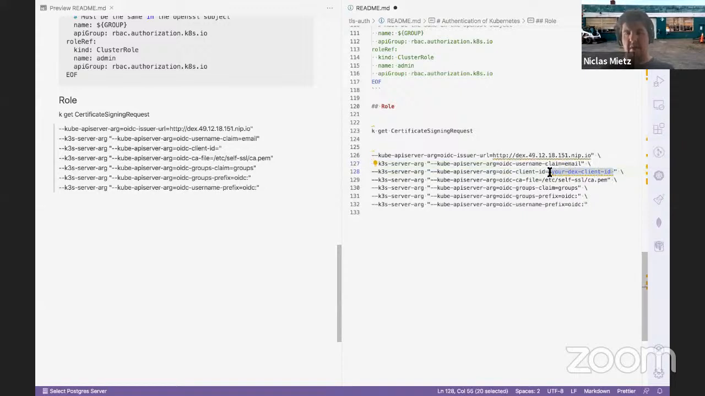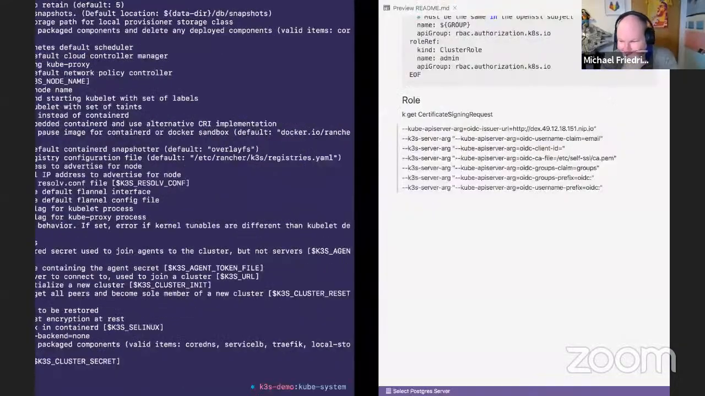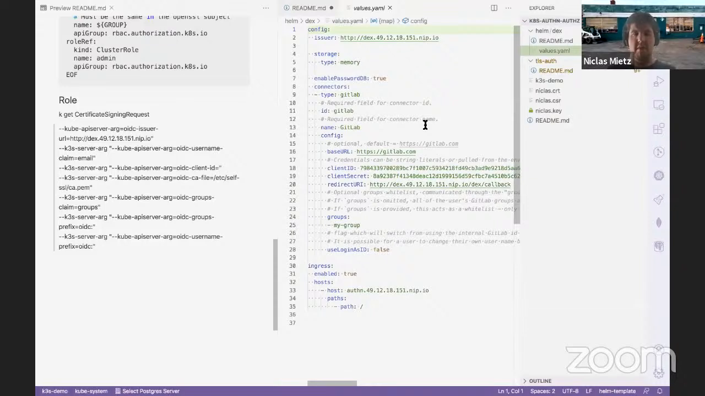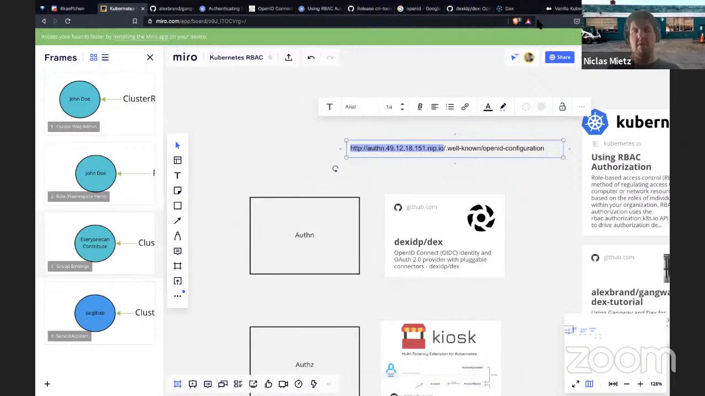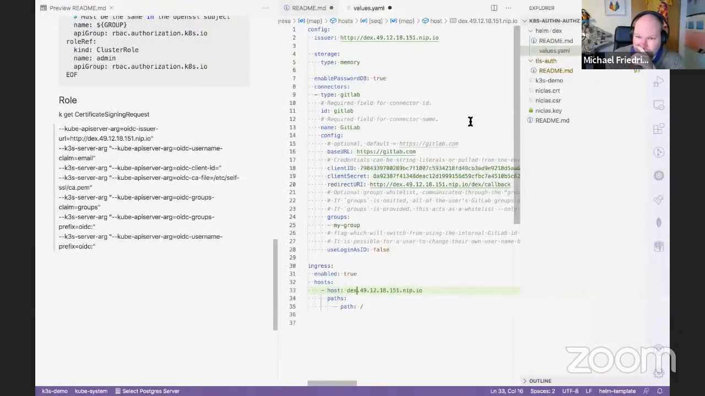I don't have a client ID. Where did the client ID come from? Let me check. Everything here. Sorry, Cortex. Going back. Okay, I will deploy Dex first and then we get it.